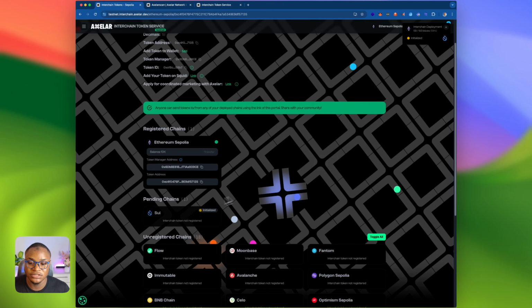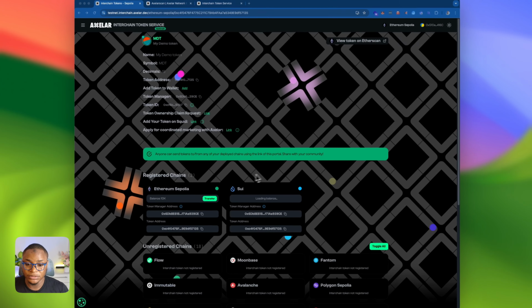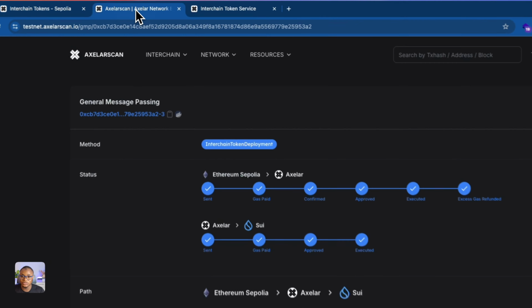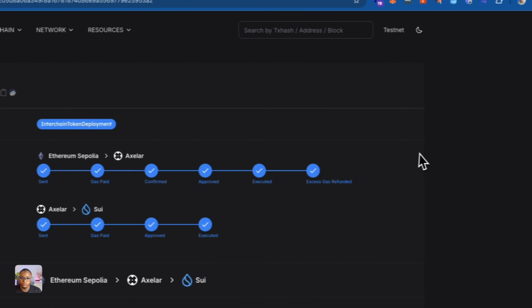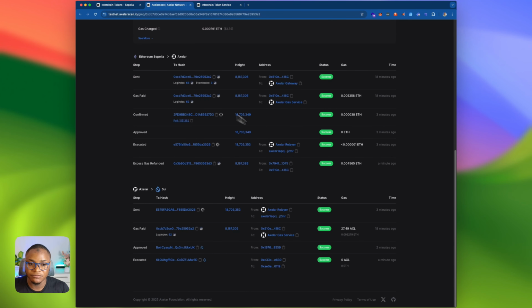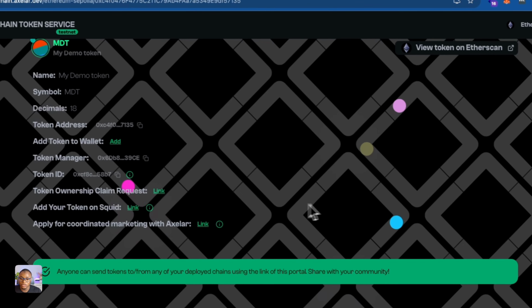If you scroll down here, you can see we have a pending chain session. We now have SUI added there. Now we have the transaction completed, and then the register chain. Now we can see we now have Ethereum Sepolia and also SUI. So if you go back to Axelar scan, you see that the transaction has been completed, both the first leg and also the second leg successfully. And you can find every other details that you want to track on chain here. So we're going to go back to the portal here.